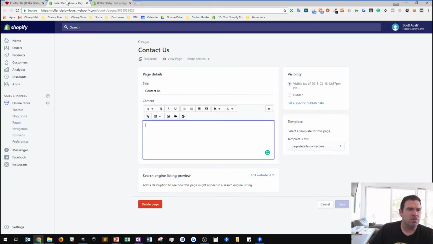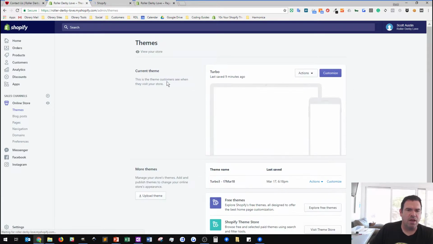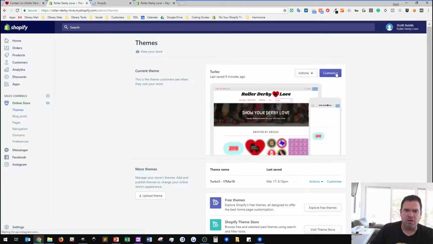So that one is edited through the theme customization. And remember, I told you that the fact that the template contains details is an indicator to you that that's the way we edit it. So what I'm going to do is go over here to the theme section and customize, so that big blue button right there. I'm going to customize my theme. And this is going to open up the Shopify theme customization page, or theme customization app.